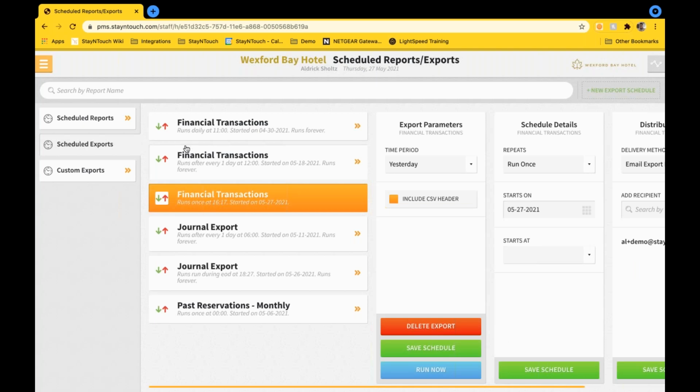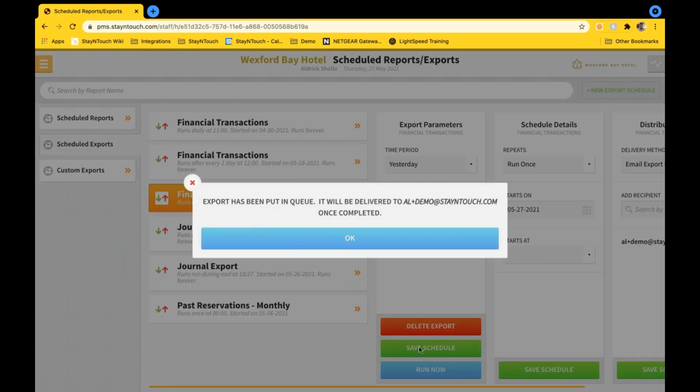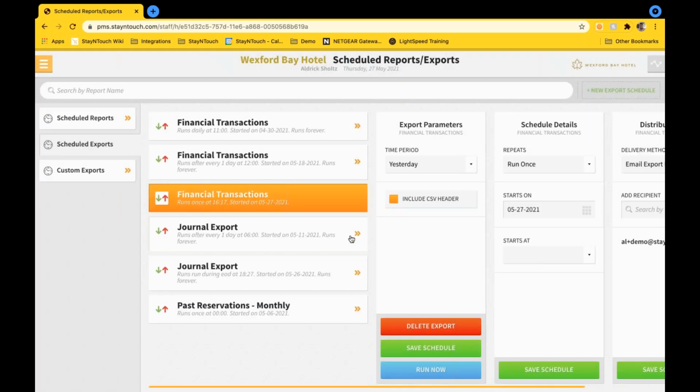Specifically for our scheduled exports, we can go to an option here to run immediately. So if I select that, it'll automatically be generated to whatever delivery method we've chosen to run instantly to our email inbox or secure file transfer protocol. Okay, so that's one way that we can actually get that export out to us much sooner.